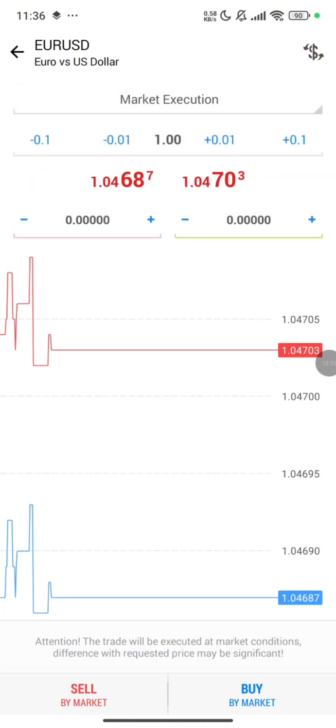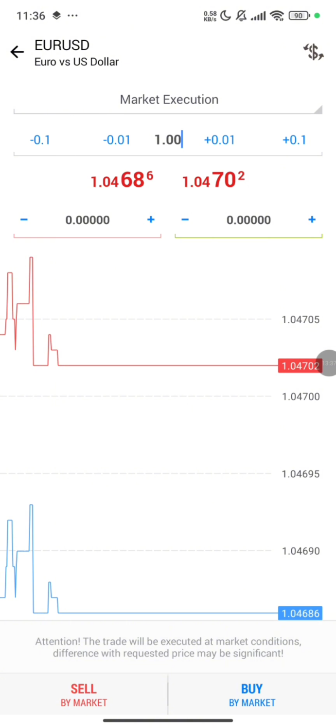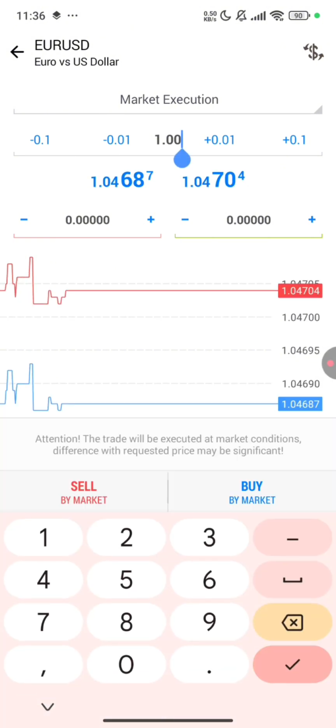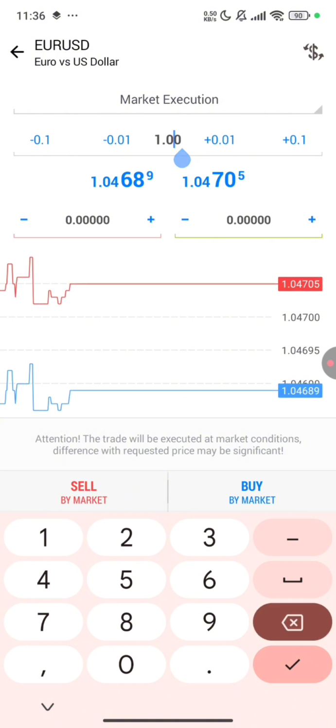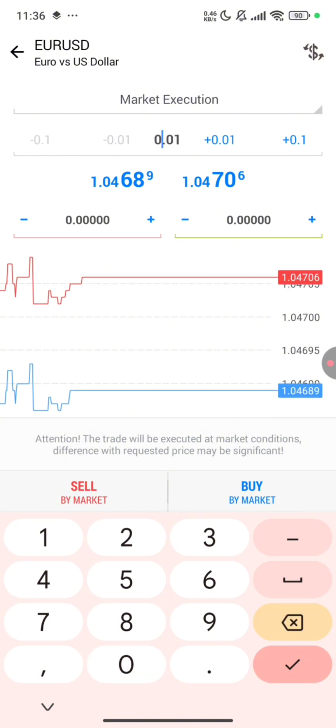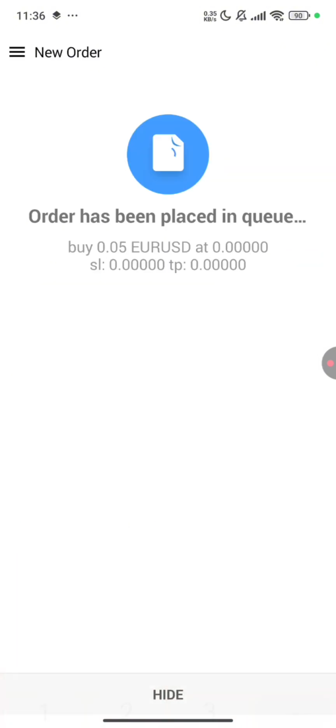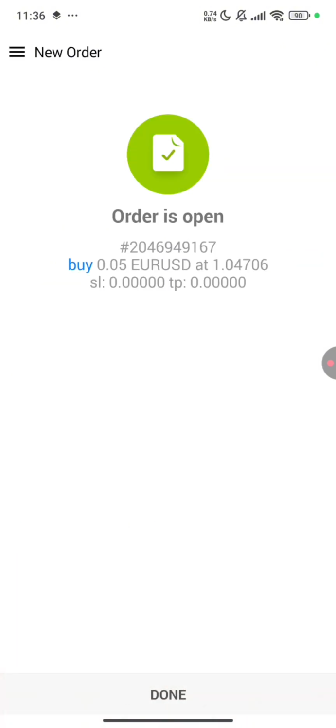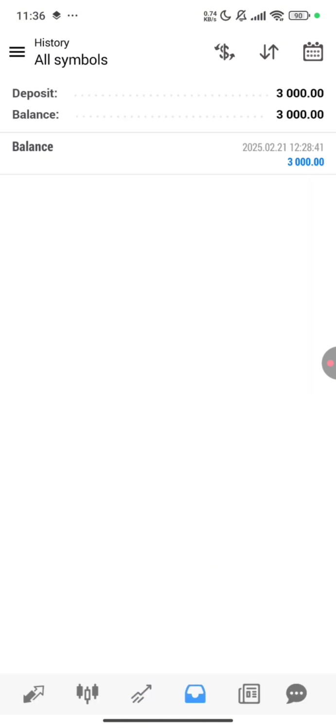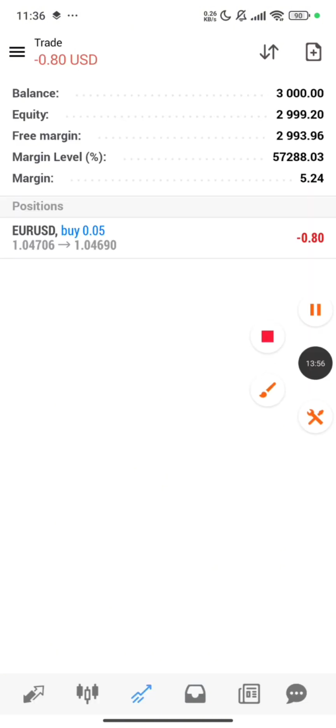So click on it. You can simply open a buy. You can use here to change the lot size. 1.0 lot size. Let's edit it. Use 0.05. Then we click a buy or a sell. I just want to show you how to place a trade. Once you click buy, it's going to say done. It's open. So this is where we talk about the open trade section.